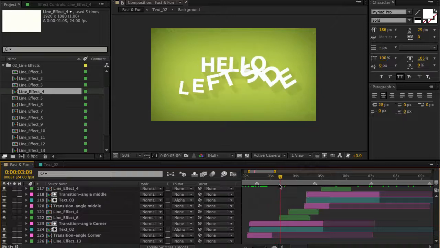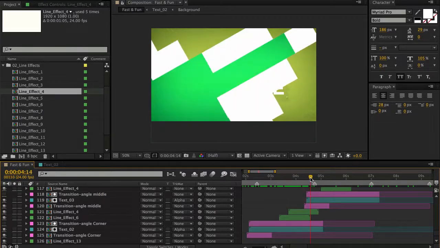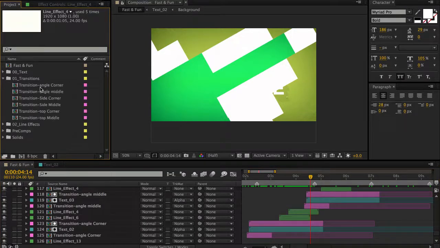So that is some basic editing for your own composition. And let's say this transition that comes up, you don't really like that. There's 6 different transitions that come with this. We hop over to the 01 transitions. You can see them all here.